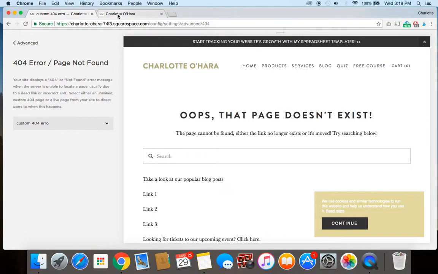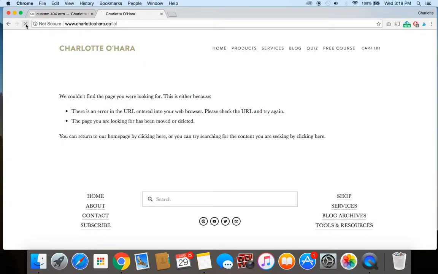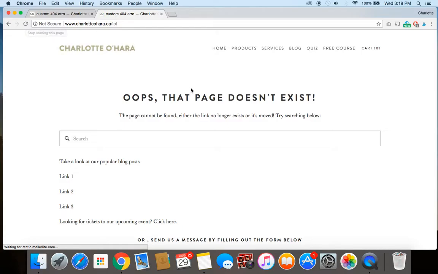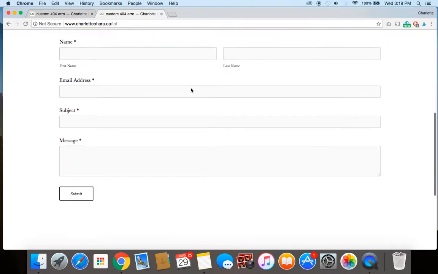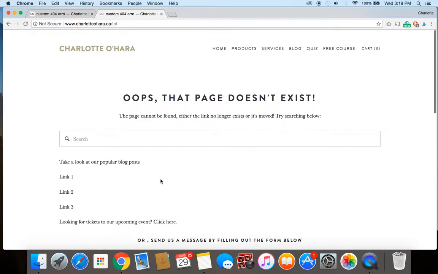Okay, and then now we can see that if we refresh this page, our new custom 404 page is in place. So it looks really good. And that's it. It's really simple to do. It takes just a couple minutes to set up, and it not only provides a much better user experience for people who are ending up on this page on your website, it also can point them away so that they don't navigate away from the page and you don't lose them.